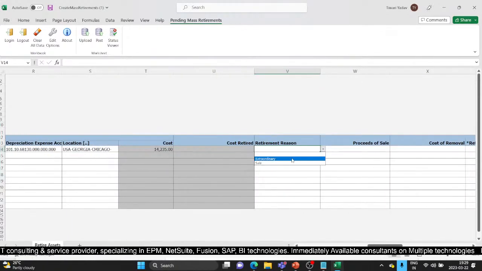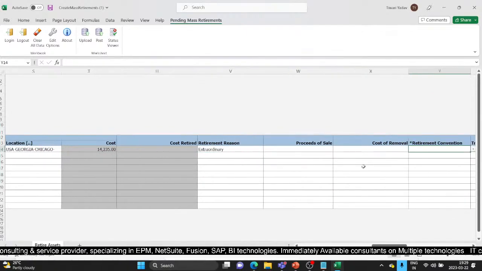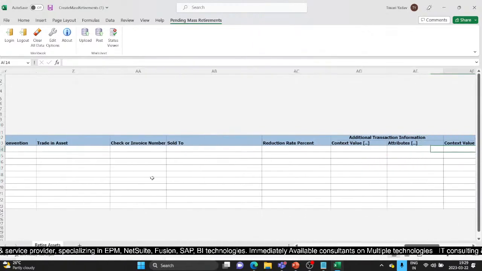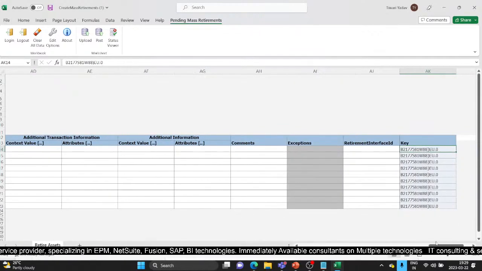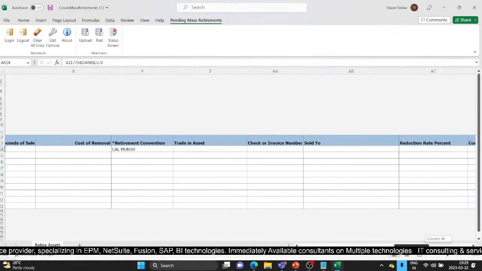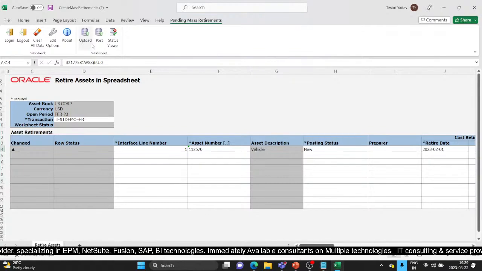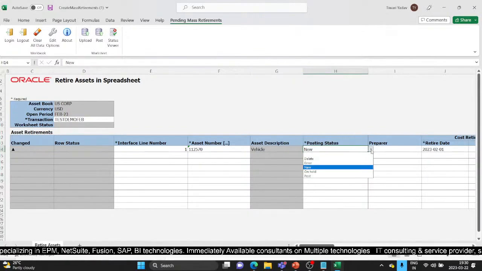Retirement reasons you can mention if it is sale or extraordinary. Retirement convention we need to mention, so I'll give as calculate month. This is the calendar that we have created, prorate convention. So this it is asking for from us to enter. And let's try to, so posting status here is new. So this should come in our incomplete status. That thing we'll see now.